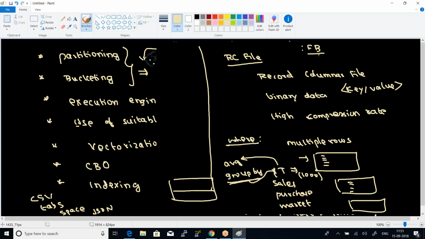Here, similar to the sequence file, we cannot load data directly into an RC file. You want to load data from another table only. The similar thing: we need to create a table which supports the text file, and from there we need to load the data into the RC file. Please make a note. Then the final type of file format that we are going to discuss is ORC.